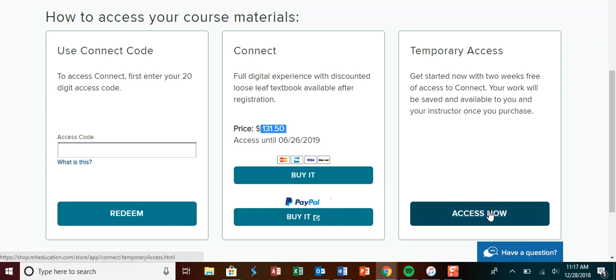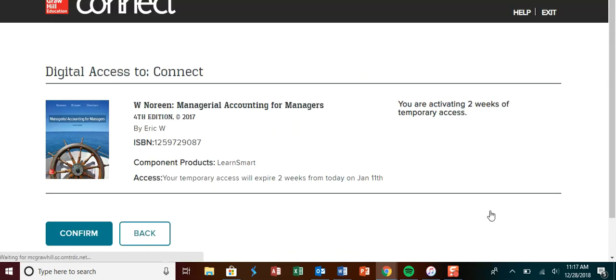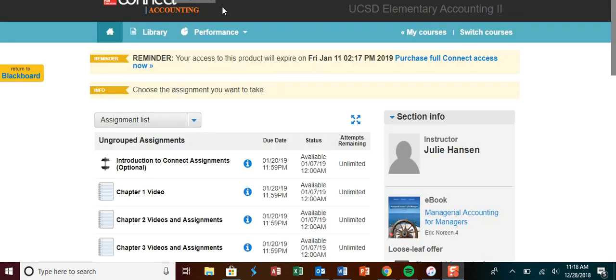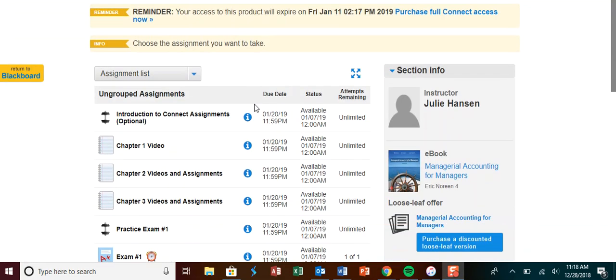It's like temporary access right here. All of the work that you do in your temporary access, all those points will automatically be transferred, so don't worry about the fact that it's a temporary access. Okay. And then this is the book we're using, so I'm going to confirm that, and it will finally take you over to Connect.